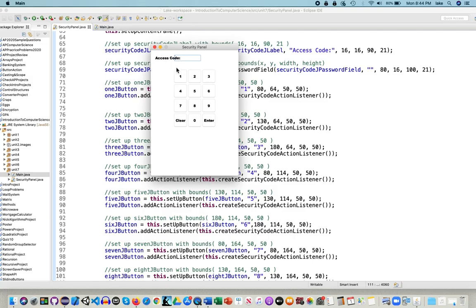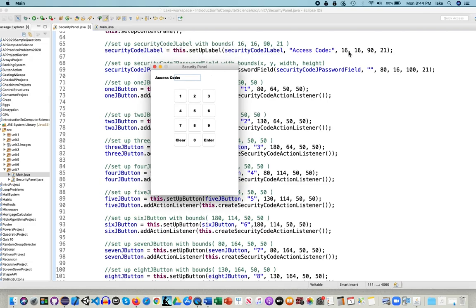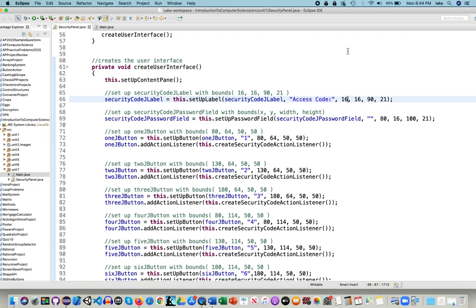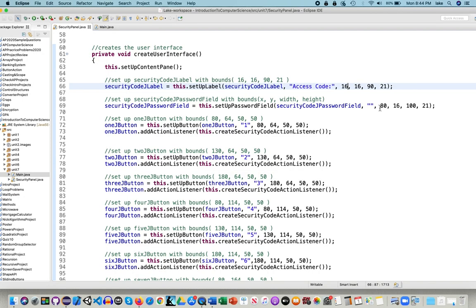My buttons look okay, but my access code is kind of inside of this. So what does that mean? Well, that means that this guy here, who is at 16, needs to go over some, right? So I'm going to push that over a little bit more. Go ahead and change this X coordinate value. Let's make sure it's the right one. No, it's the password field, this one. It's 80, so let's go to 100. Let's run it again.